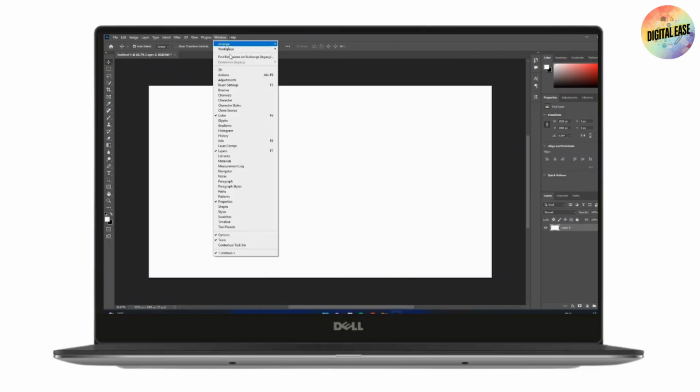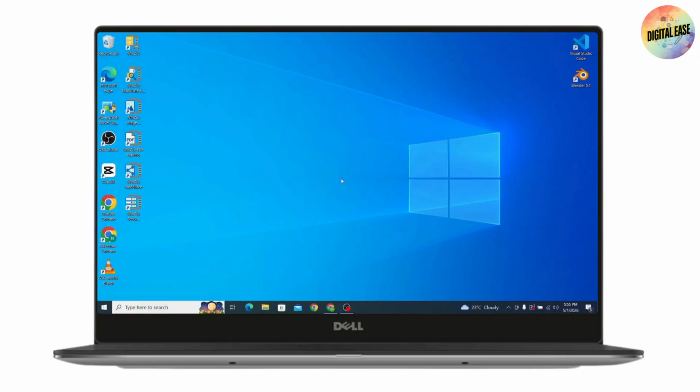the essentials. You need to go with workspace, and from workspace, you need to go with reset essentials right here. Once you're done with it, you need to exit the software and then again reopen it, and your problem will be fixed. That's it.